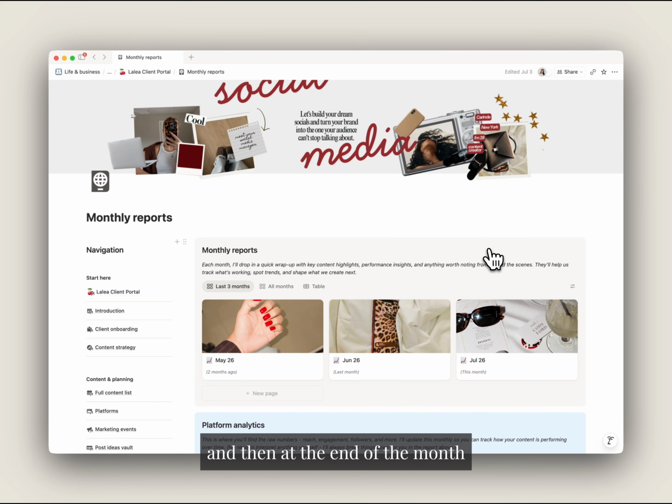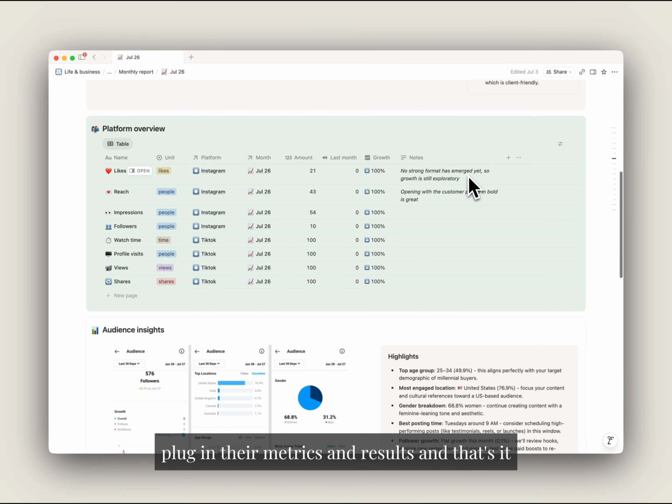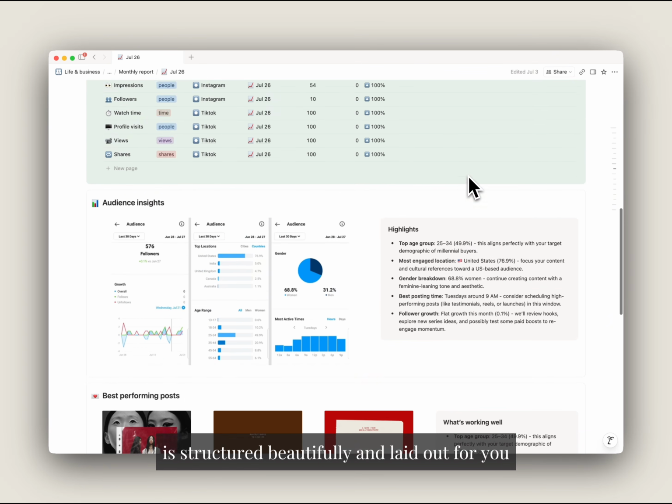And then at the end of the month, your clients get their report right here in the portal. You just go in, plug in their metrics and results, and that's it. Everything is structured beautifully and laid out for you.